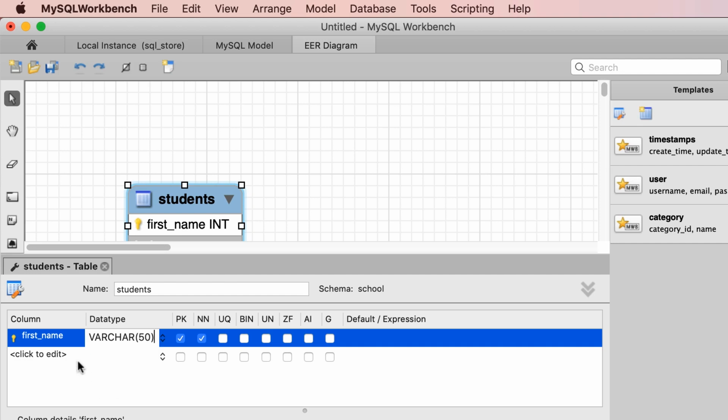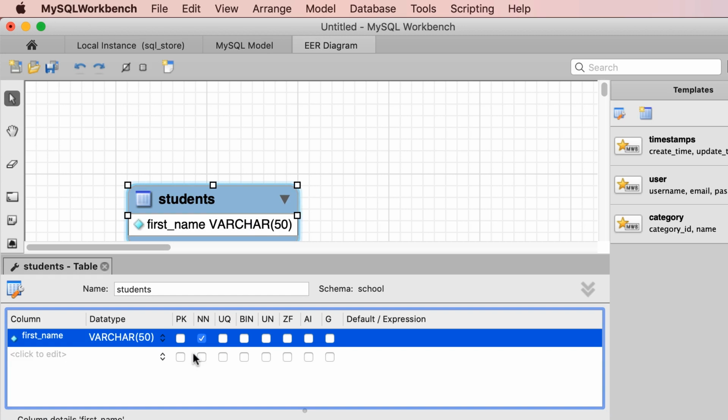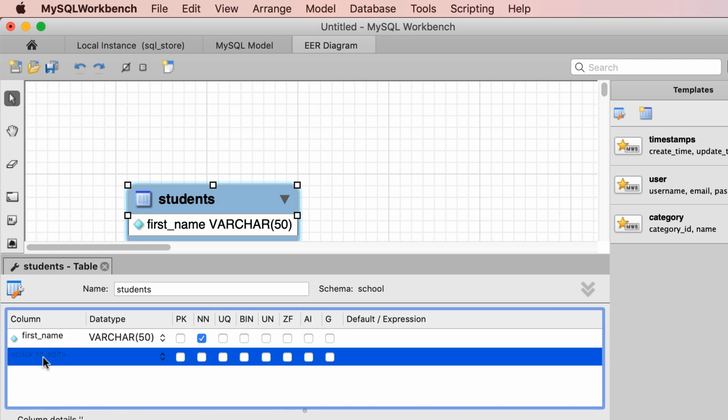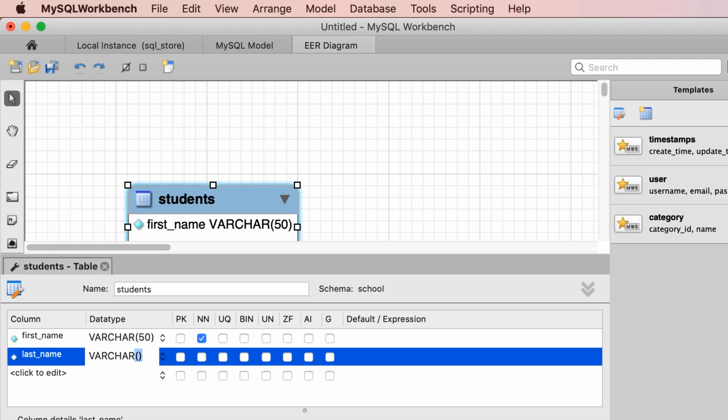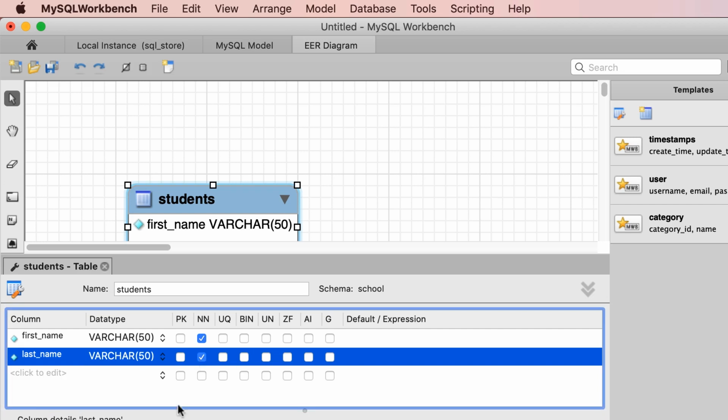Now you can see by default, MySQL marks this column as a primary key. We don't want this to happen. We're going to talk about primary keys later. So for now, let's uncheck this box. Now here, this column is marked as not null, so we cannot accept null values in this column. That's good. Now let's add the second column. Last name, also varchar of 50. We want to mark this column as not null as well.